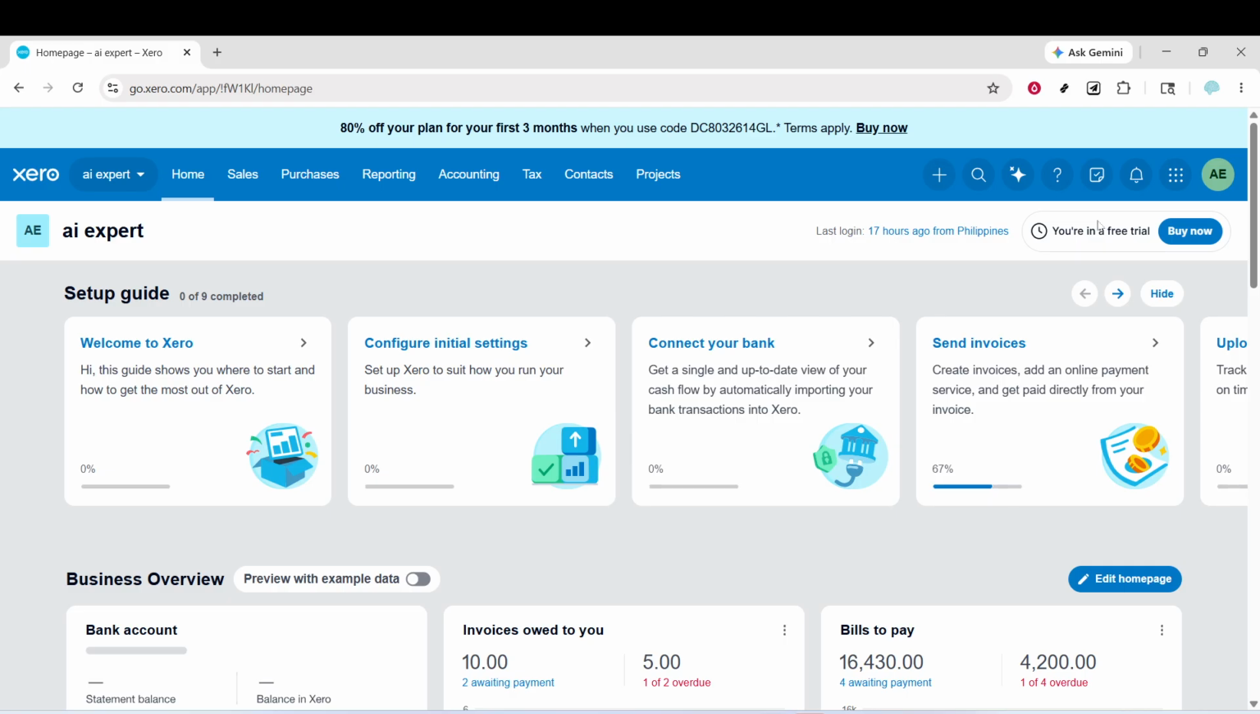First, sign in to your Xero account and open the organization where you manage your sales tax. Once you're in, look toward the main navigation and choose Reporting. This is your central hub for financial and compliance reports. From there, select the Sales Tax Report.